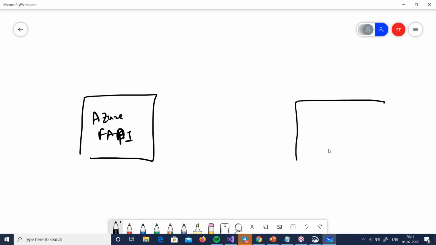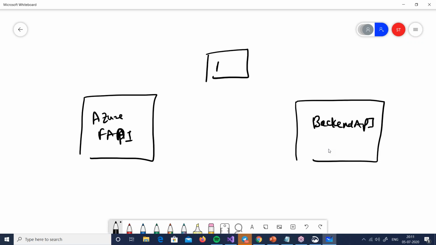Now, this is the way it will work. Your Azure front-end API and this is your backend API, your own backend API. Both of them will get registered with Azure AD, Azure Active Directory. We have an Active Directory, and both of them will get registered first.